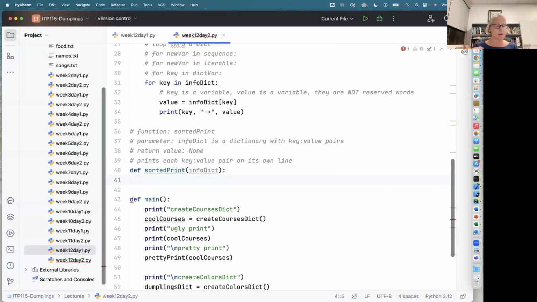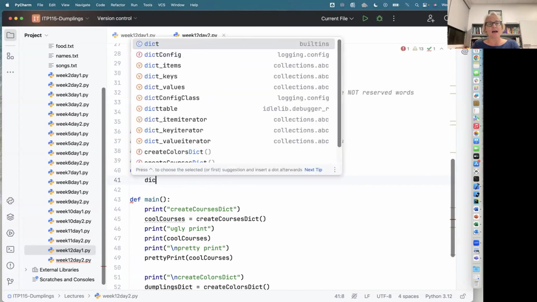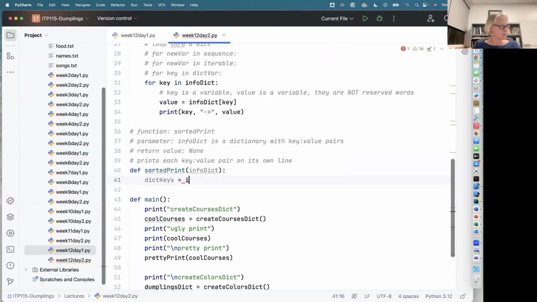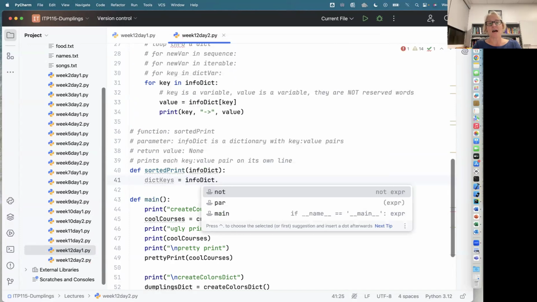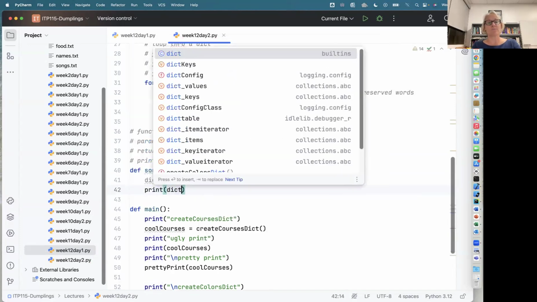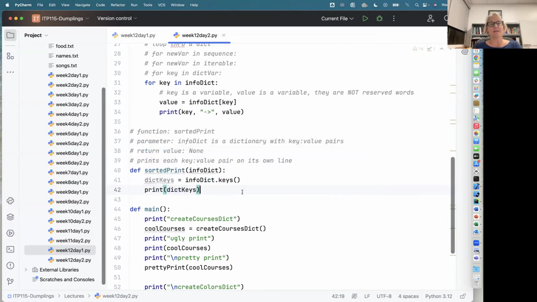So this is what we want to do. And this is going to let me demonstrate getting the keys, just getting the keys from the dictionary. So I'm going to get the dictionary keys. Here is my info dict dot keys. And I want to show you what gets printed. Okay. So here's my dict keys. I'm going to print this.